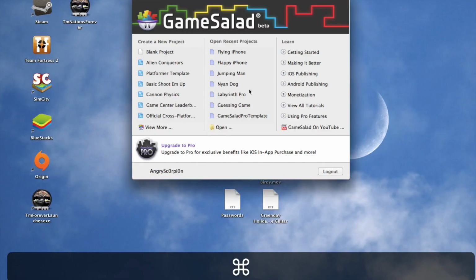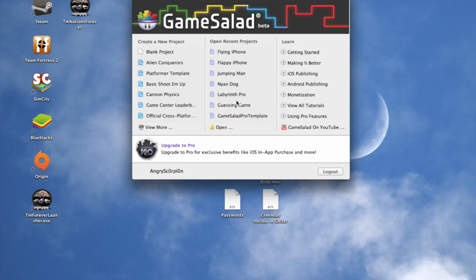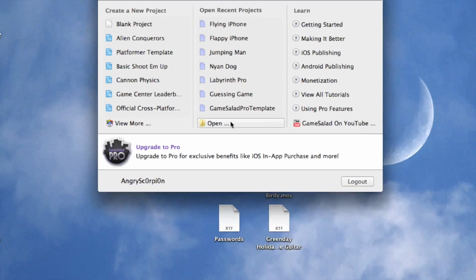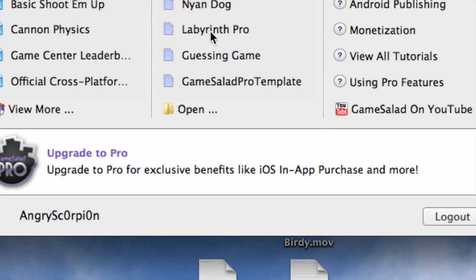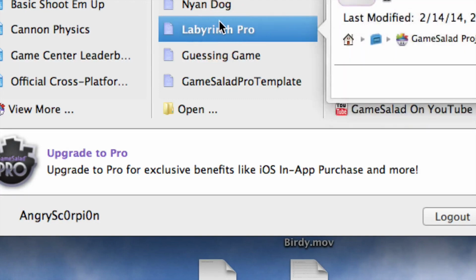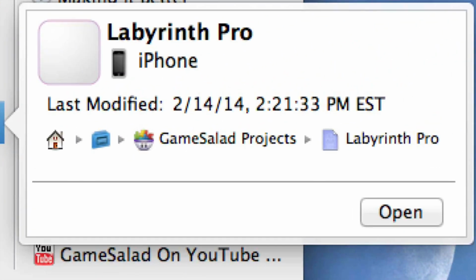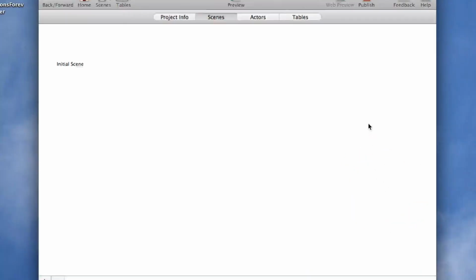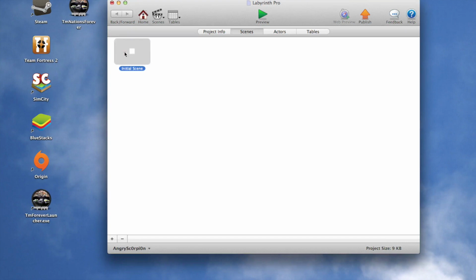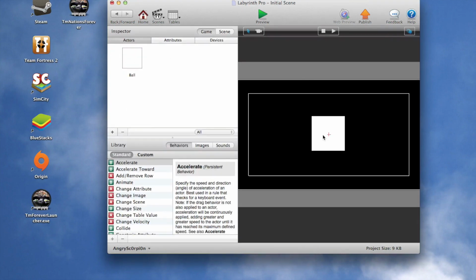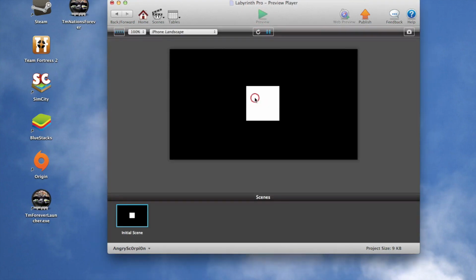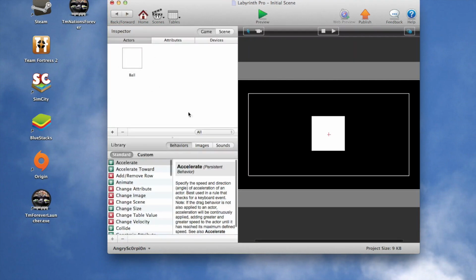Okay, so we were working on a labyrinth game. So here's my labyrinth game, right here. I'm going to click it and press open. So here's our scene, and this is what we have so far. But we actually want to make the ball die if it hits something.